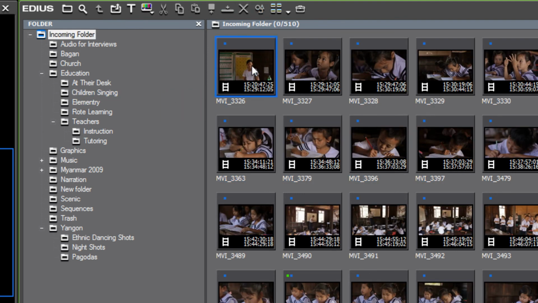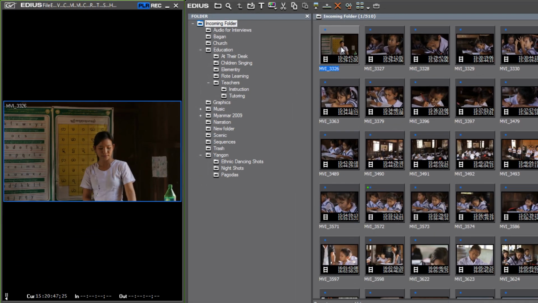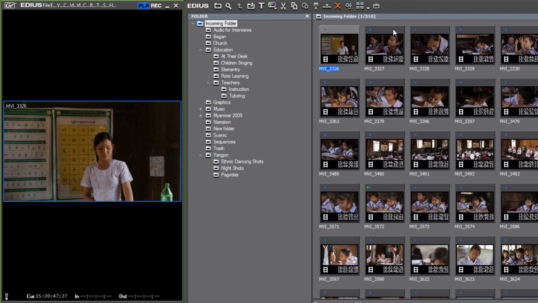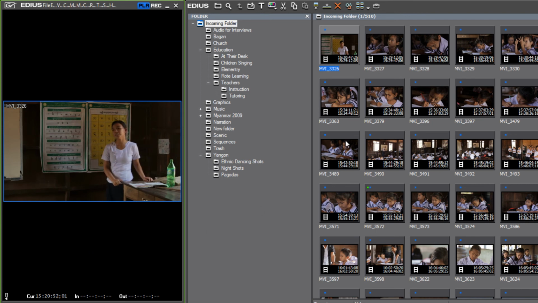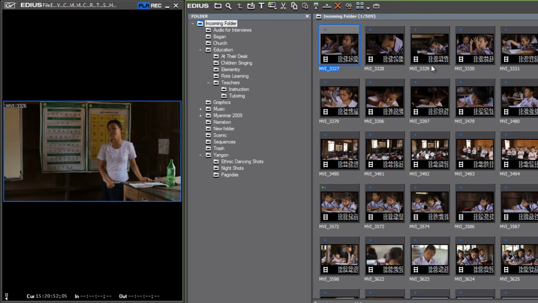And then here's a teacher shot, I think. If you can't quite tell by the thumbnail itself, you can just double click on any thumbnail and with your spacebar, play it. So that is a teacher doing instruction. We'll put that under that. But then there's a bunch of shots of kids at their desk.